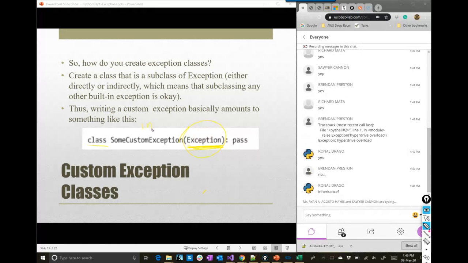Yes, this is inheritance. So we're saying some custom exception is going to inherit from exception. So all the behaviors of exception will be available to some custom exception. And notice that we put this keyword pass. What does pass do?